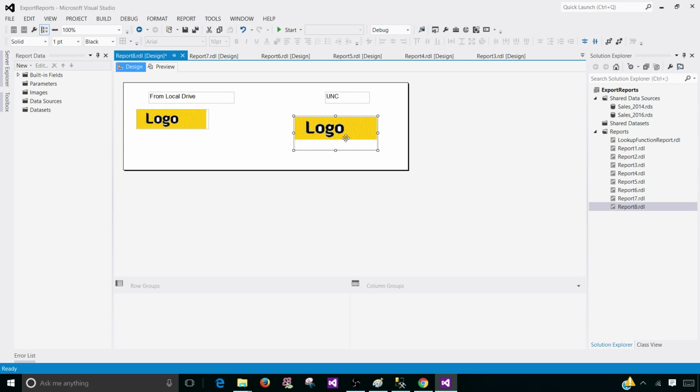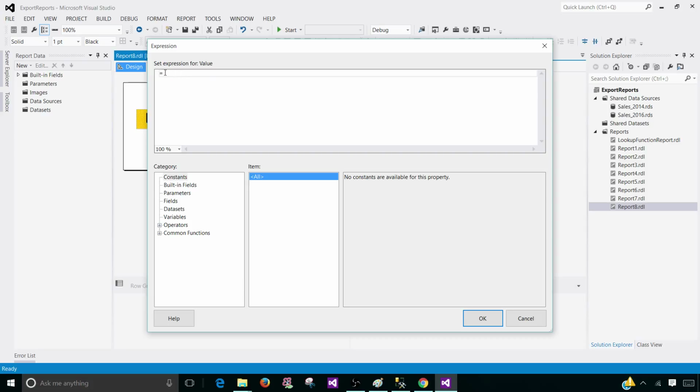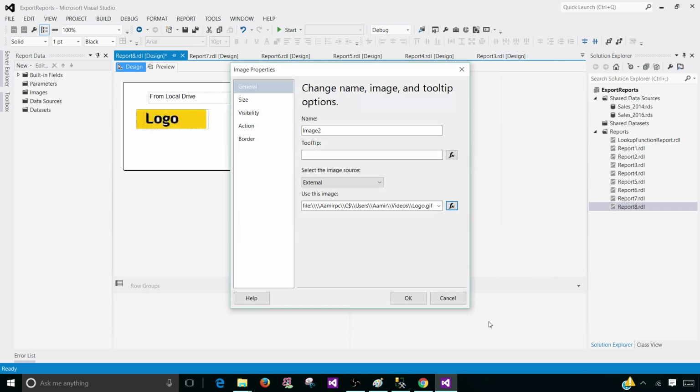The other way, I'm going to go to image properties and delete this entire thing, then I will go to the fx, those are expressions, remove the equal to sign, and now I will provide the same thing, file colon and just the UNC path. Now once I hit OK, you see it evaluated or translated each single backslash to a double.